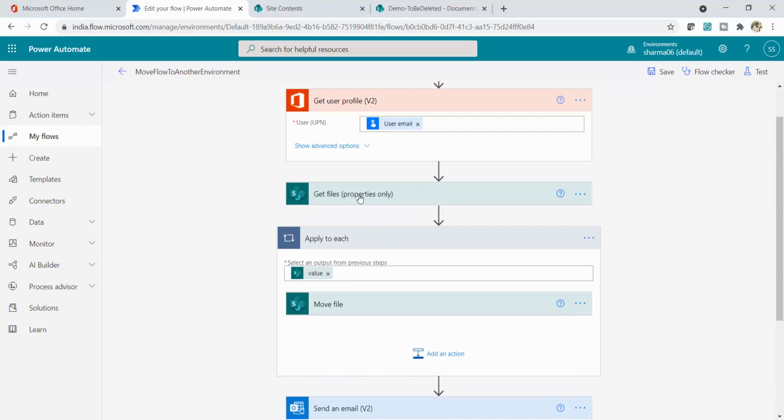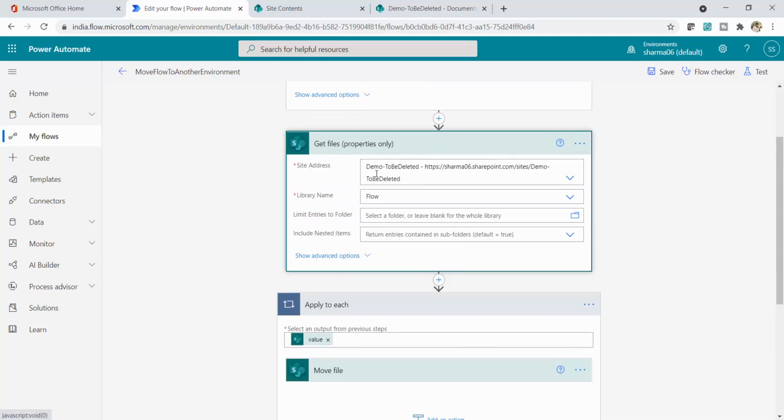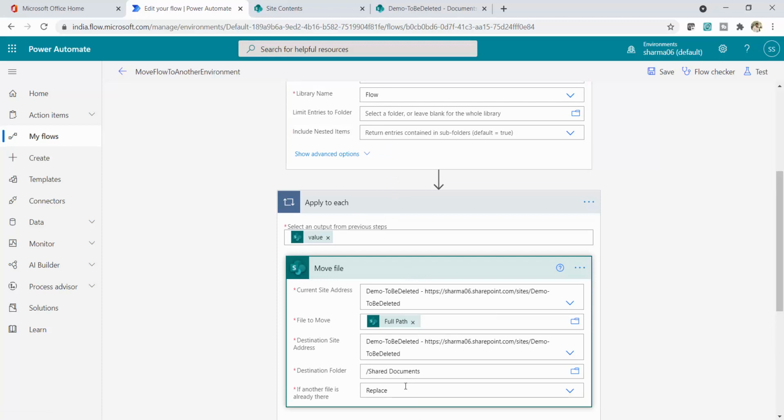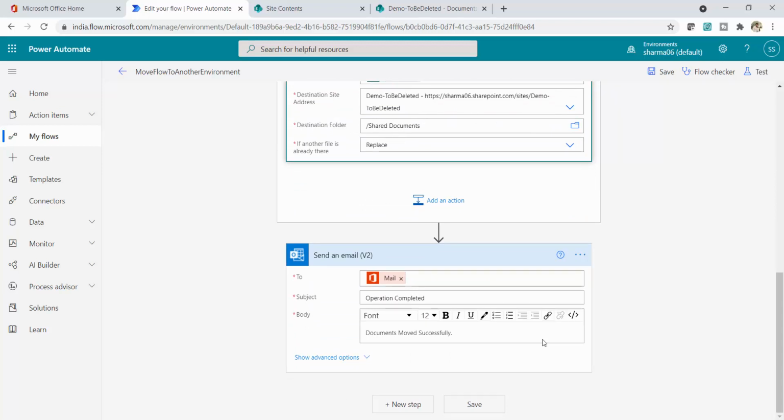Another thing is what I am doing in this flow. Let me quickly cover it. This is one of the sites called demo to be deleted. In this, I have a library called flow. I'm iterating through all the documents present in the document library called flow, and I am moving them to another document library called shared documents. This is the basic functionality, and at last I am sending an email to the current logged in user.